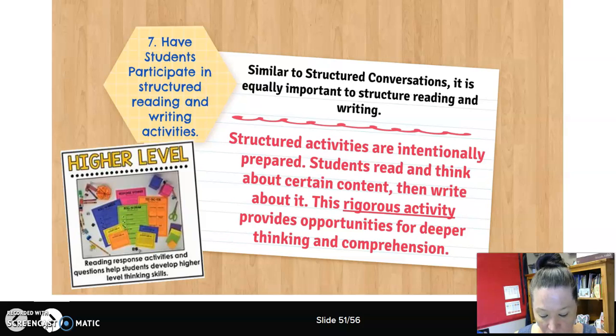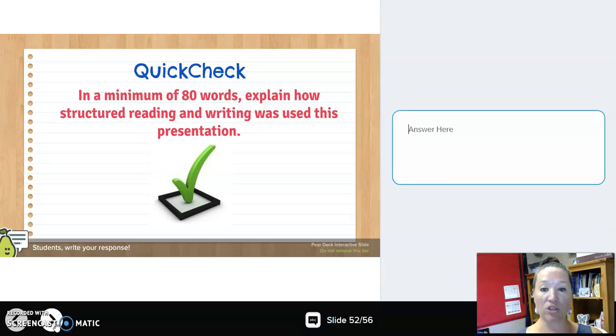He said on page 49 of the Seidlitz book, it explained all reading activities should be purpose-driven. In other words, we should be able to answer this question, why am I having my students read this? And this was one of his responses to how the structured reading and writing was modeled in this presentation. So structured activities are intentionally prepared. Students read and think about certain content, then write about it. This rigorous activity provides opportunities for deeper thinking and comprehension.